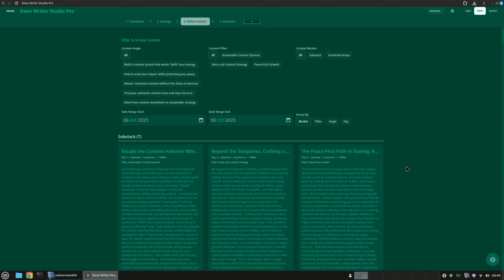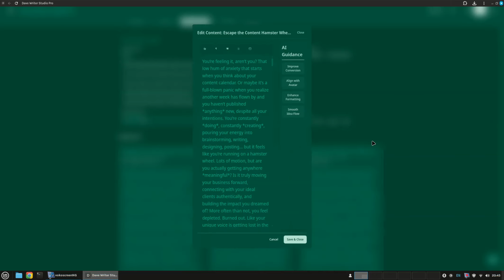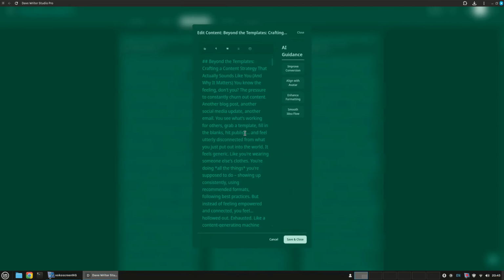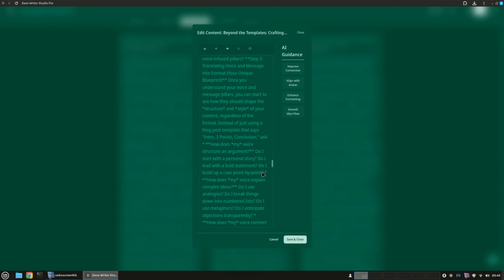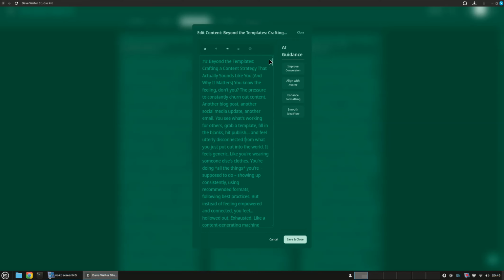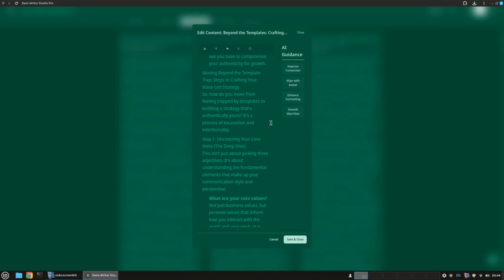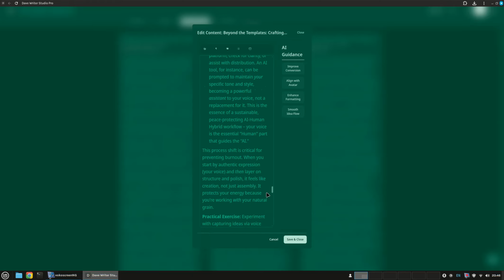What if we want a post to be formatted differently? If you click on any of these posts, it's gonna pull up a modal that has a canvas with 4 essential AI functions, trained AI functions. This button improves the conversion potential. This one aligns it with your avatar. This one enhances the formatting. See, it enhanced all the formatting by making it way more neat.